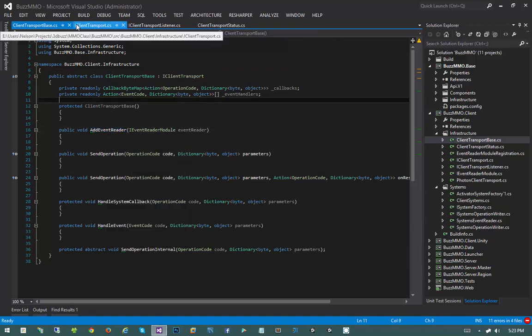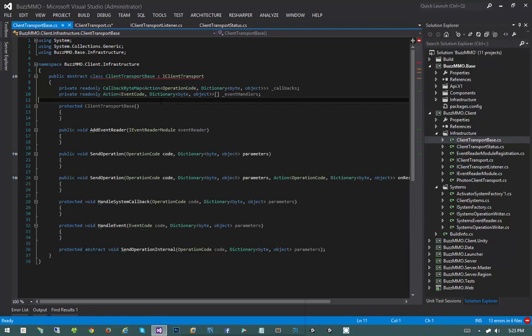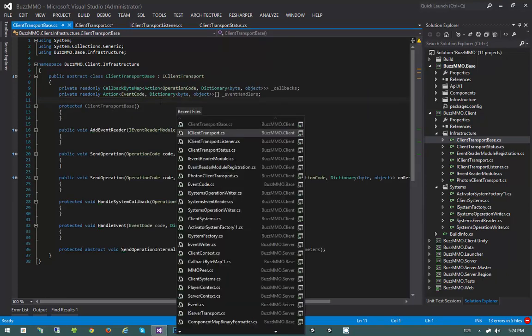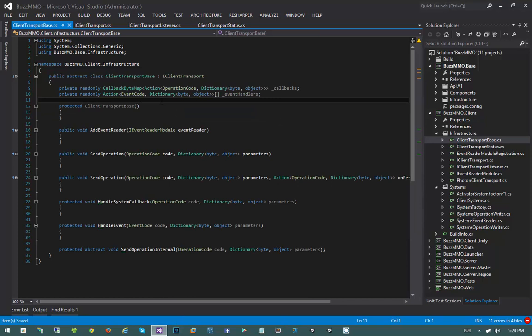That's one way to accomplish that. Another way would be to simply go into the IClientTransport and just type in the name exactly. So AddEventReader, EventReaderModule. Let's match the parameter name as well, eventReader. So to verify that you have this correct, go back to the ClientTransportBase and make sure there aren't any errors. Because if there are any errors, that means that you misspelled or mistyped something.